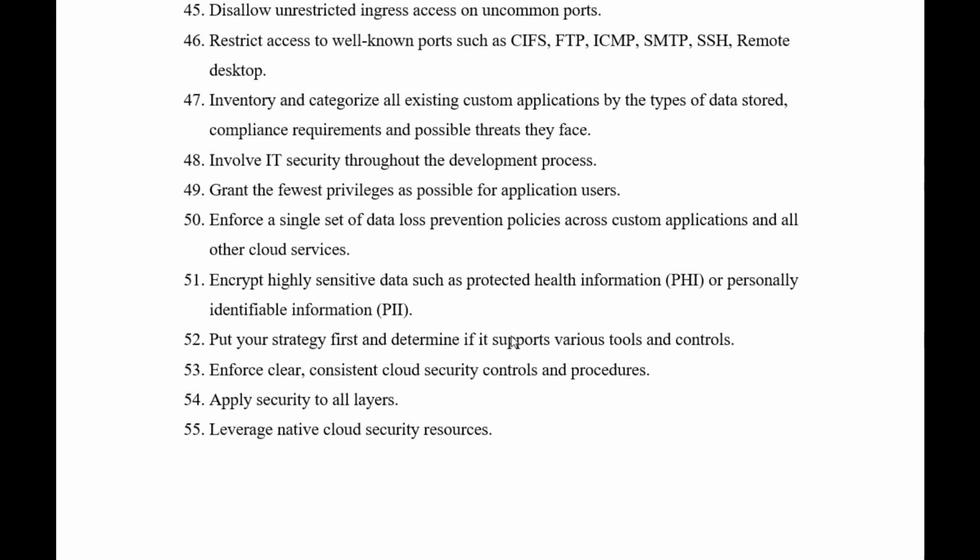Put your strategy first and determine if it supports various tools and controls. Without directly implementing your solution, you may find and conclude what it supports, or whether it is not compatible with your service. As a first step, it's better to find things that could cause problems in later stages. Enforce clear, consistent cloud security controls and procedures.